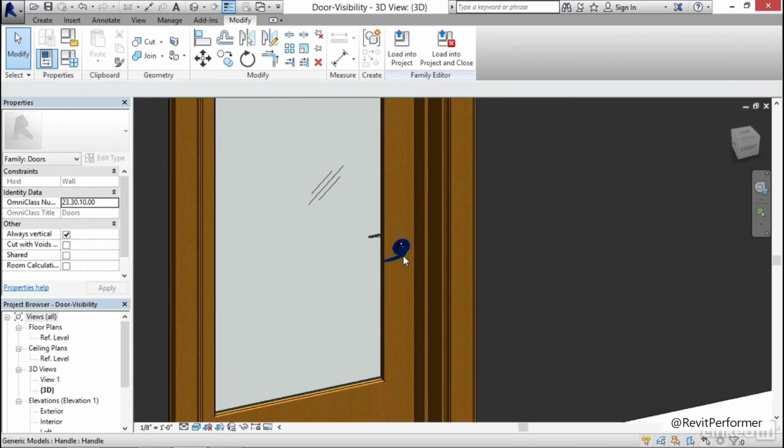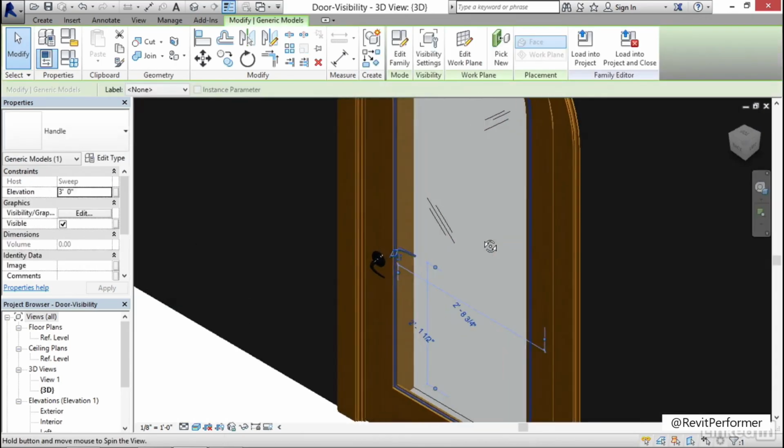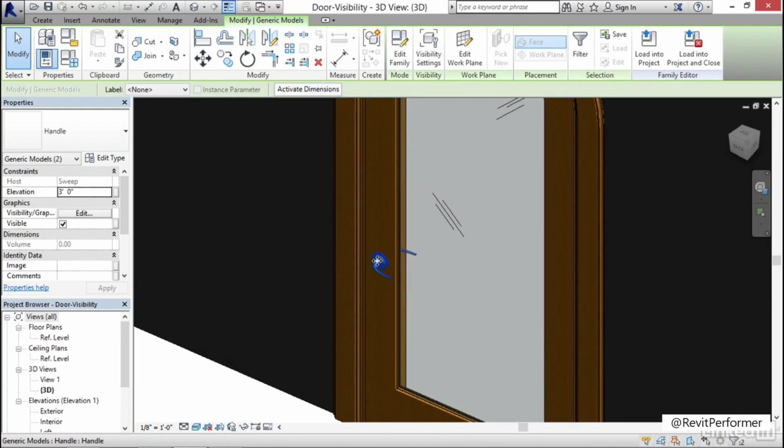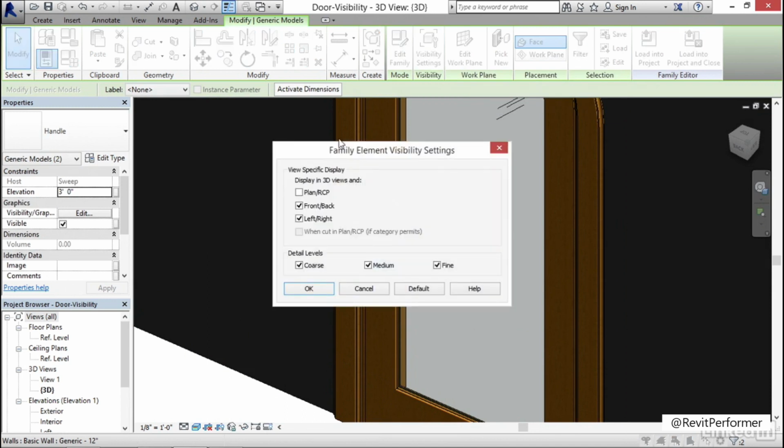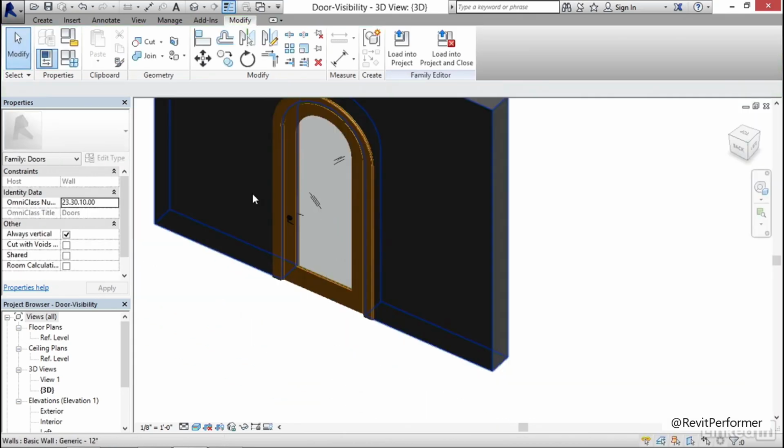Now let's select our handles. I'm going to select my generic model, my handle here, pan around. I'm going to select this handle here by holding down the control key. I'm going to go to visibility settings. I'm going to uncheck coarse. I'm going to uncheck medium. And I'm going to click OK. I'm going to hit escape a few times.